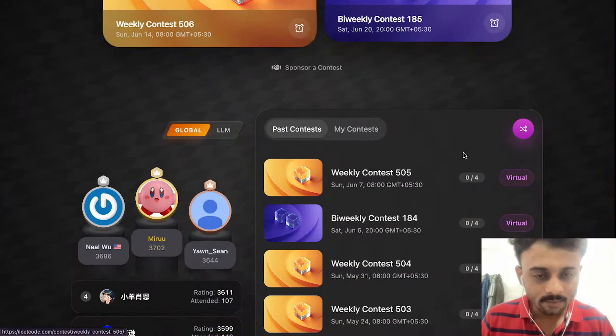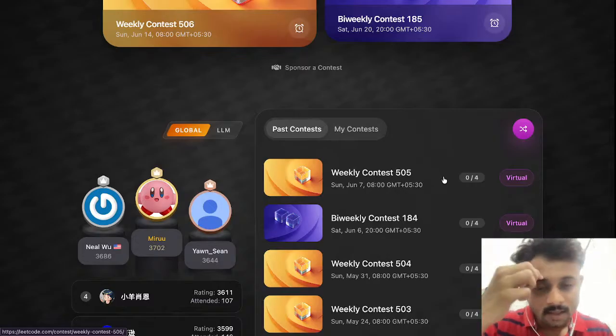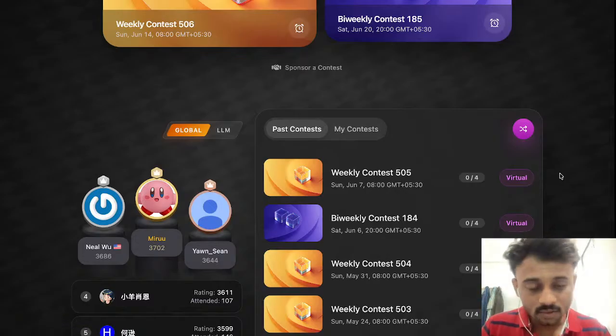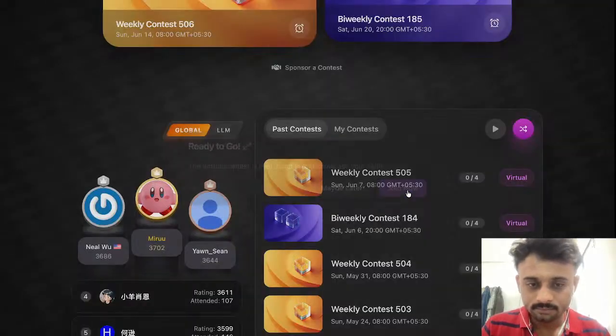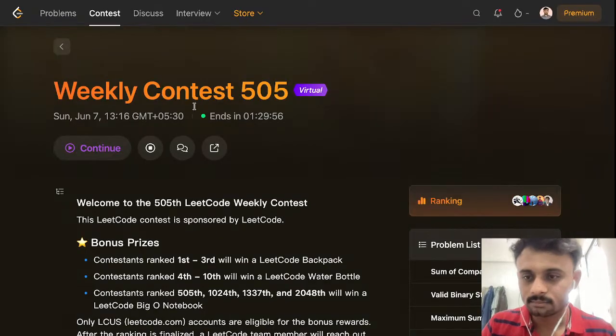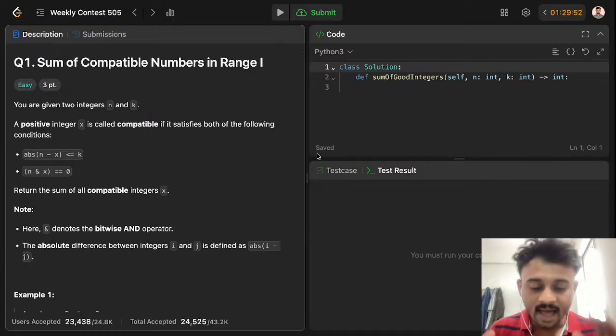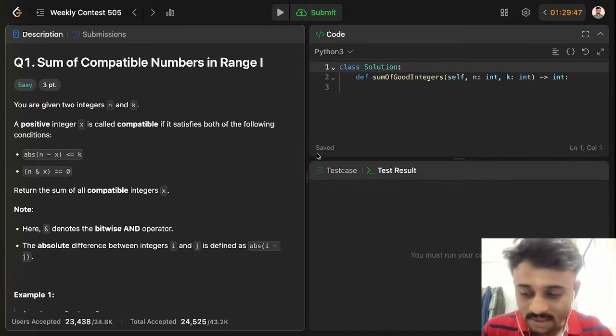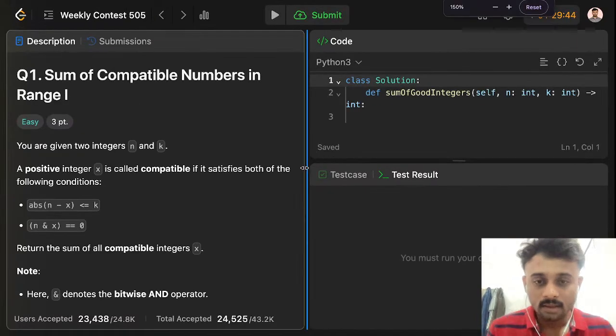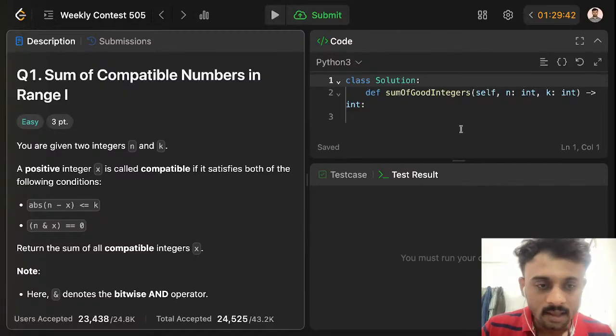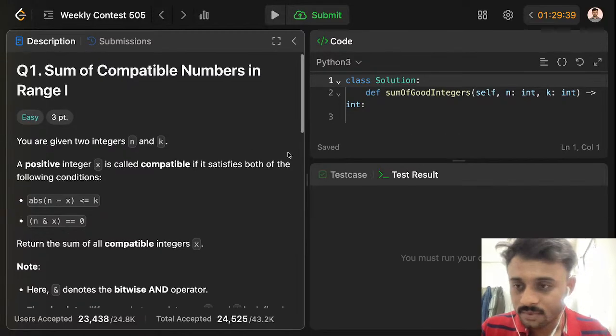I was not able to solve LeetCode contest number 505, but I'm trying to solve it virtually. So I'm targeting to solve one or two questions from this contest. So let's start. I haven't seen any questions from today's contest, so I'll be taking them as fresh questions and then discussing the intuitions behind it, and then the actual code for the question. So let's read the question.